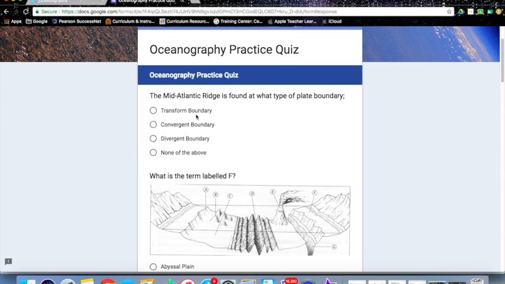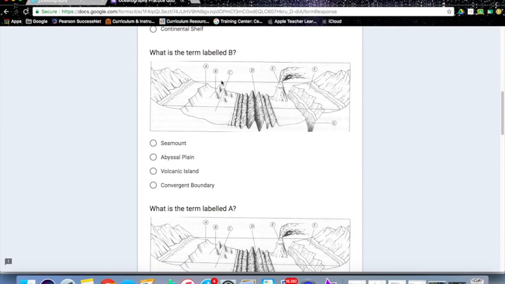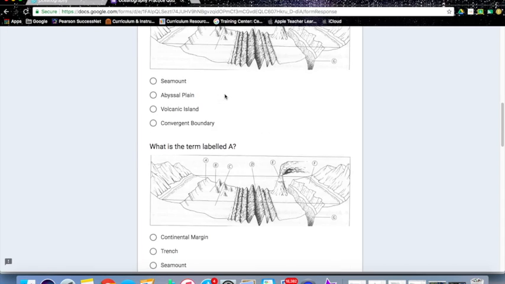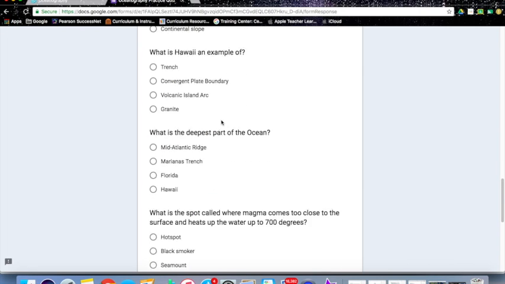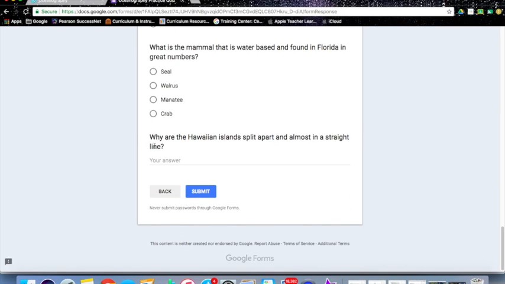We have simple multiple choice at the top, asking what type of plate boundary it is. But then we go into matching with the landforms. It's once again multiple choice, but this one is using your visual aids. You're trying to recollect the information that you learned. With this one, I want to see what the students remember of Hawaii, the deepest part, but I also wanted to differentiate by giving them a short answer. Why are the Hawaiian Islands split apart and almost in a straight line? I really want them to incorporate plate tectonics.